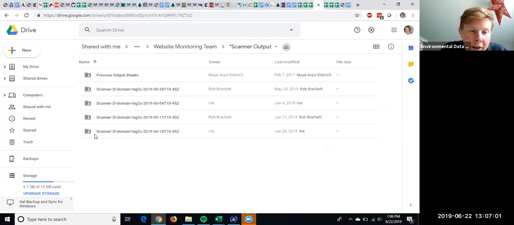So every week on Tuesday or Wednesday, the new weeks will be added, and then periodically I'll go through and kind of move some of the earlier ones into the previous output sheet, which is an enormous folder at this point.